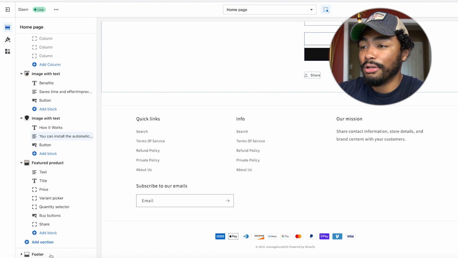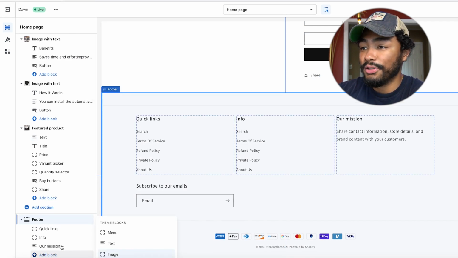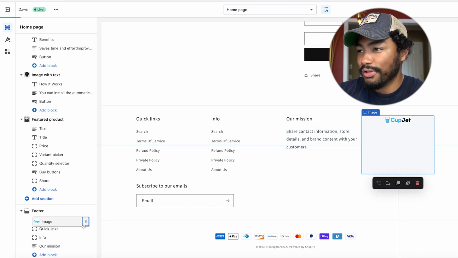Now at the bottom here in the footer section, you can also add your logo too. I like to do that. You can just add an image and put your logo right there. And then I usually like to put this towards the left side, and you can talk about your brand, right? Same thing.